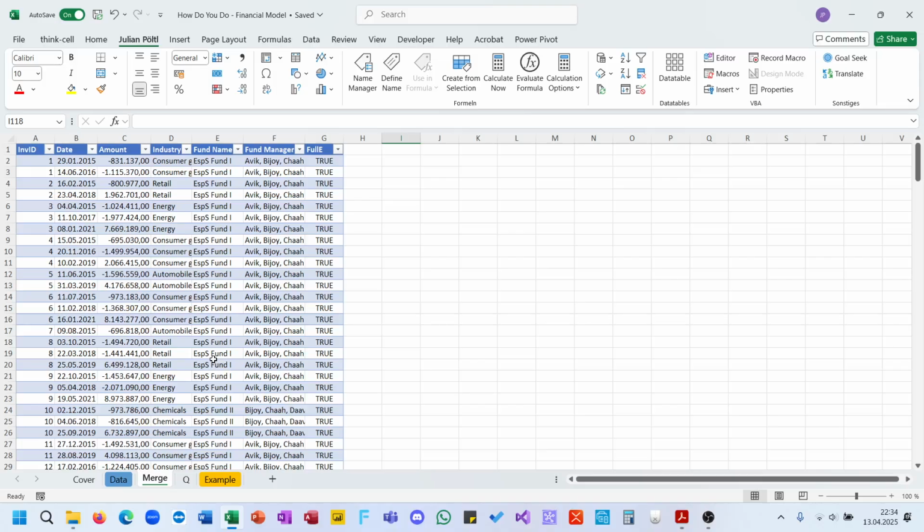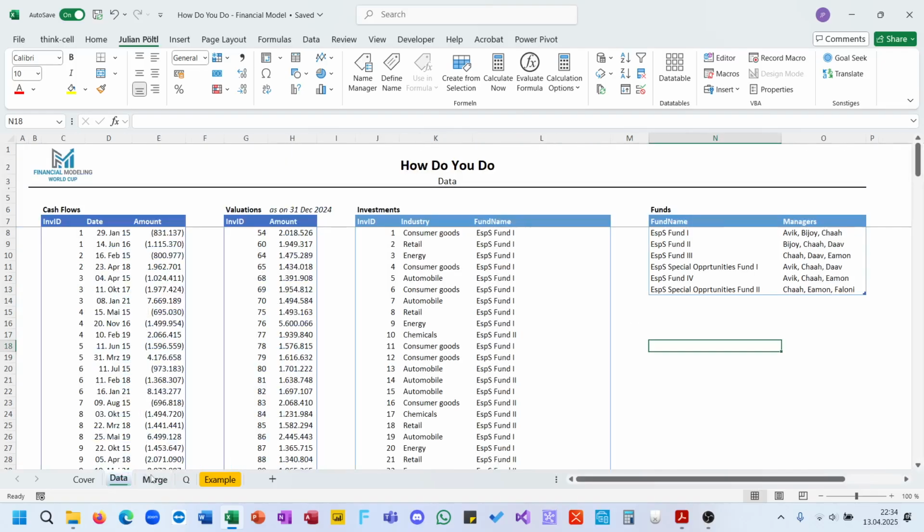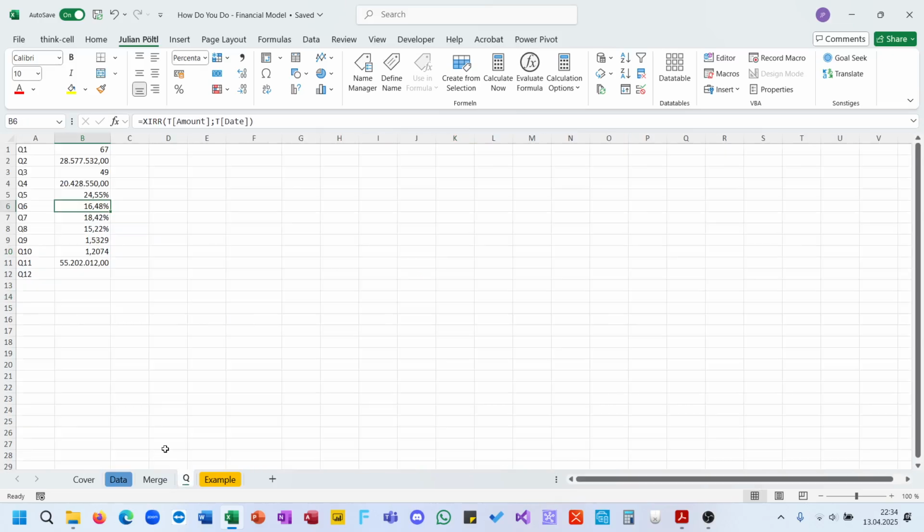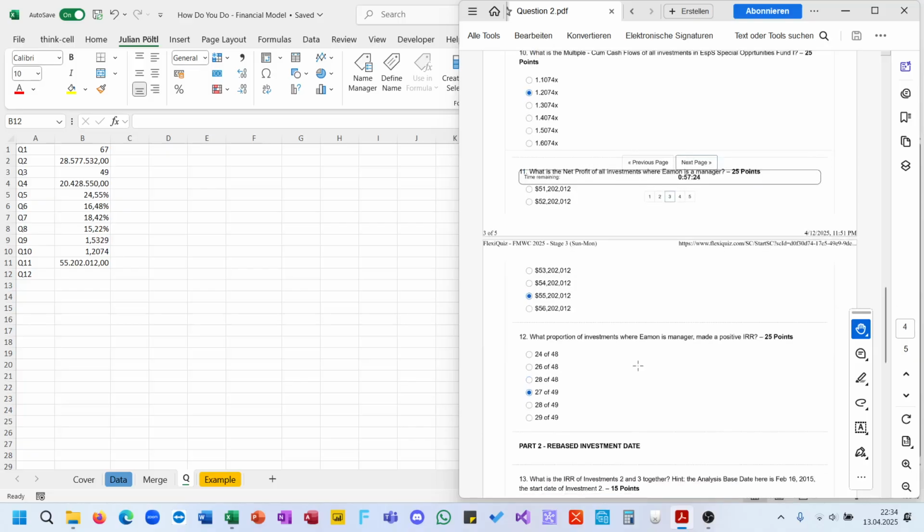It took me like, you do not know this in advance, but if you have like multiple tables and so on, you can also build on this. I could have started with only putting those two tables together and then afterwards adding like industry, fund name, fund managers, and so on. But it took me like 1 minute at the beginning, and now it's smooth with this one. What proportion of investments where Airmon's manager made a positive IRR?